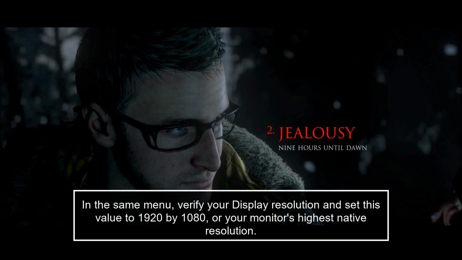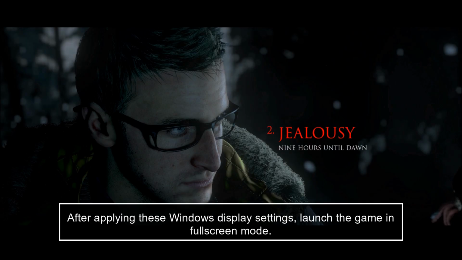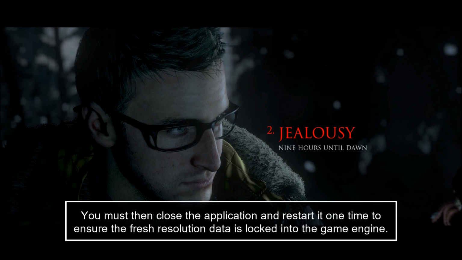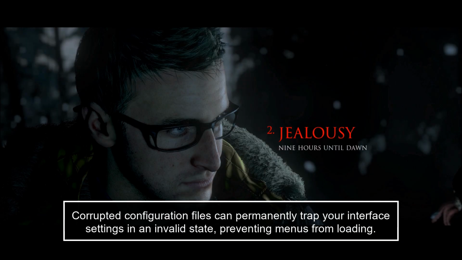In the same menu, verify your display resolution and set this value to 1920 by 1080 or your monitor's highest native resolution. After applying these Windows display settings, launch the game in full-screen mode. You must then close the application and restart it one time to ensure the fresh resolution data is locked into the game engine. Corrupted configuration files can permanently trap your interface settings in an invalid state, preventing menus from loading.